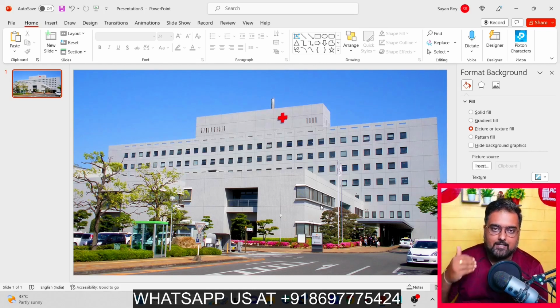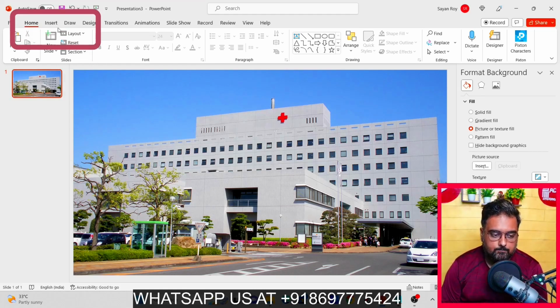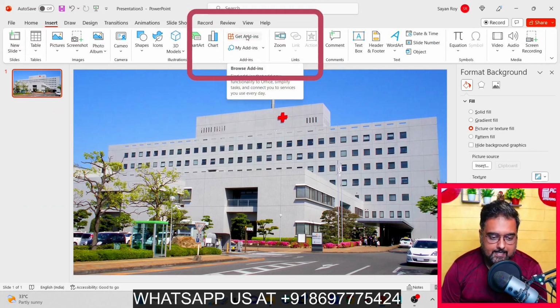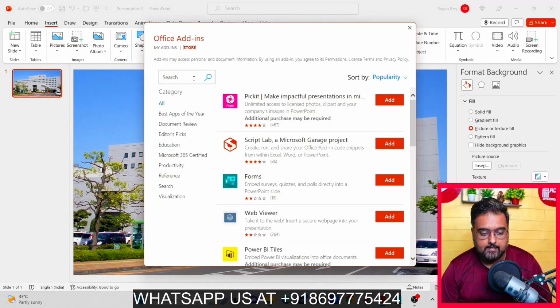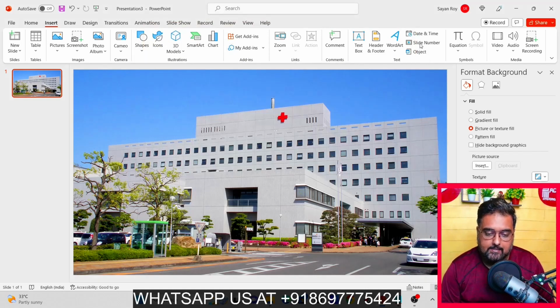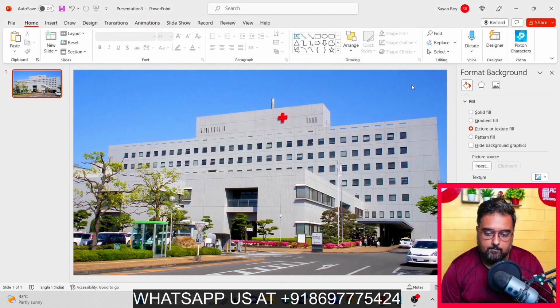Now we need to insert a character in here. For that, we go to insert, click on get add-ins, and search for something called Pixton. Here you can see Pixton comic characters. You just need to add it. I have already added it, as you can see, so let me go back to my home. As you can see, Pixton characters have been added.